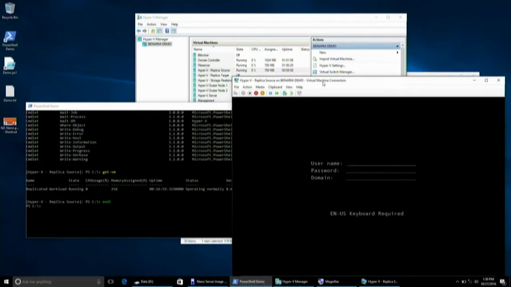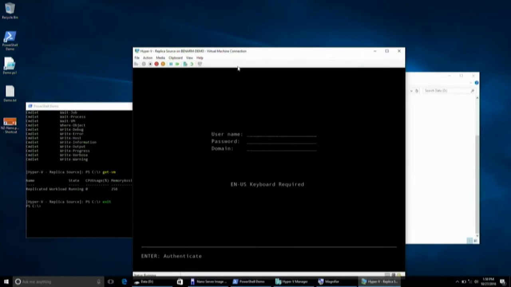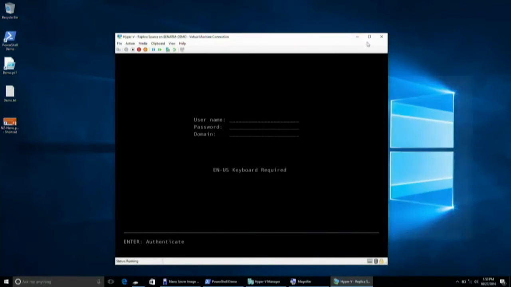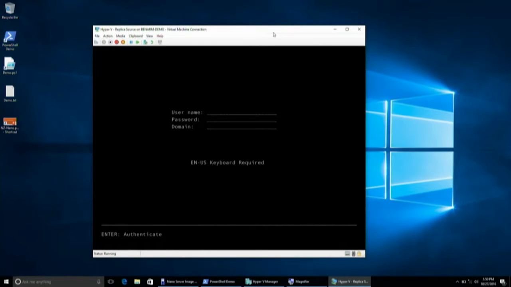So this is my Nano Server VM. And as I mentioned, when we did the first technical preview of Nano Server, this would have actually just been a blank screen because we had nothing there.